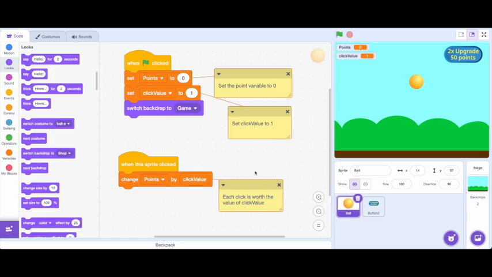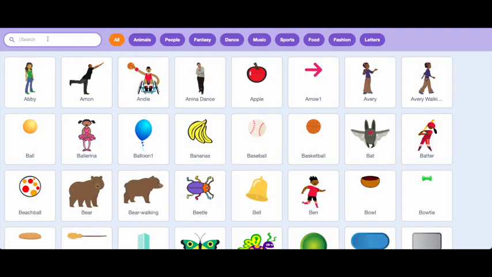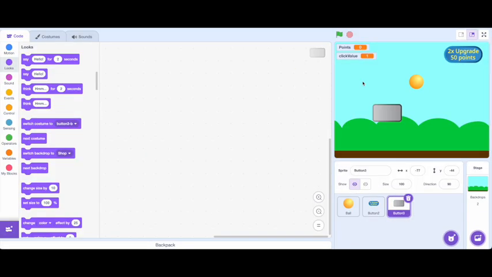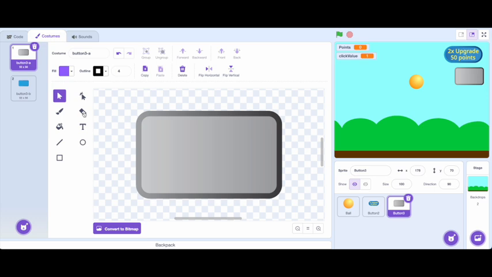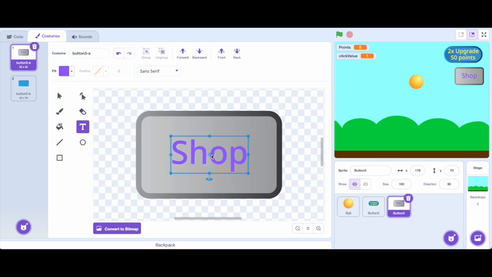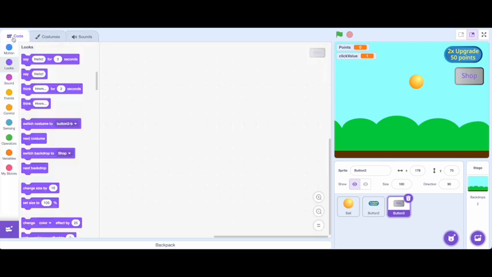Now, the next step is to add a shop button. So we're gonna go choose sprite. We're gonna search for button, and I'm gonna use this one for the shop button. Set it over here. Head over to costumes. Press on the T here on the toolbox, and let's type shop. We're gonna place it right at the center. Very good. Head back to code.